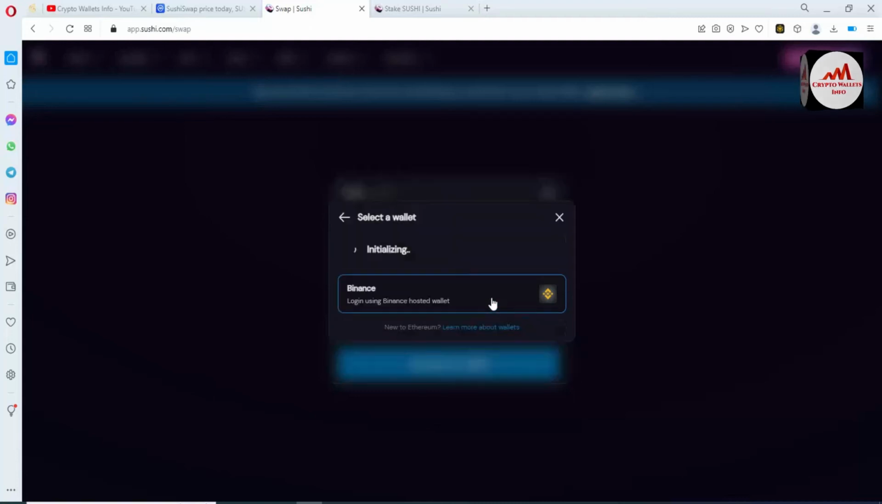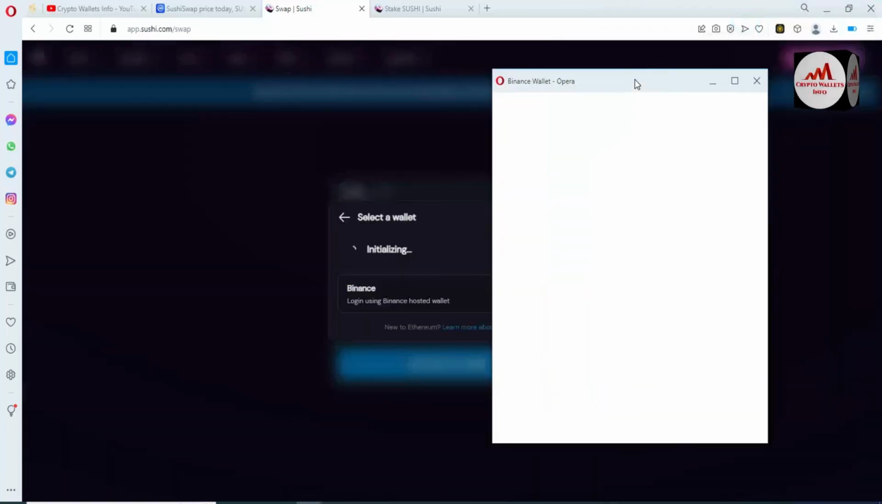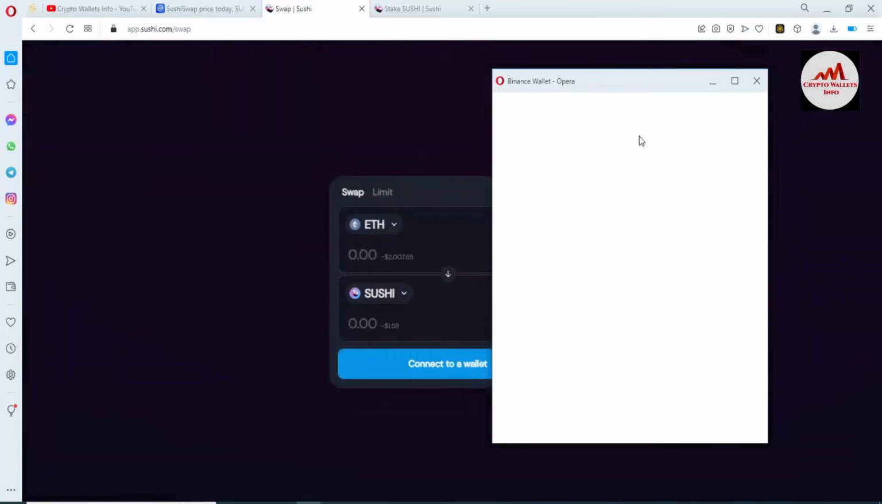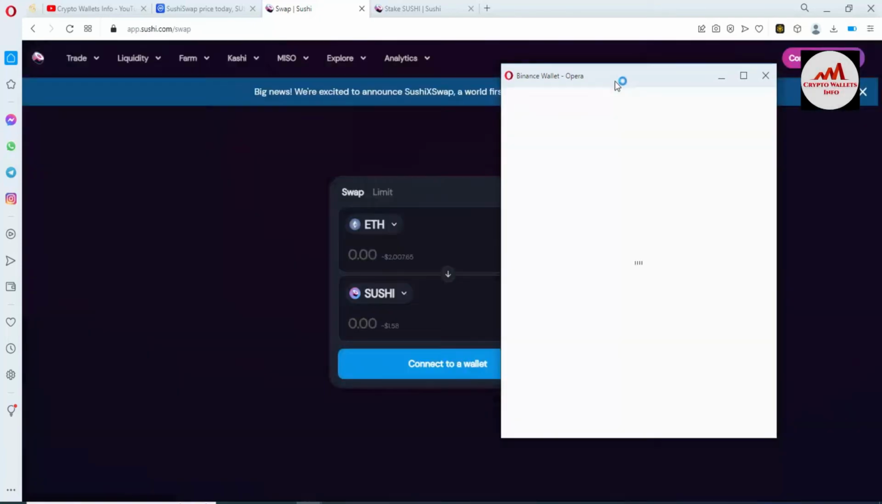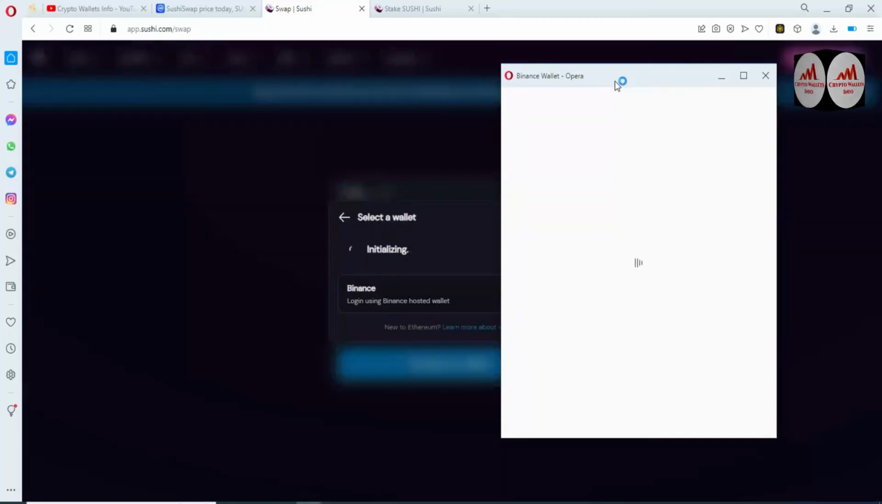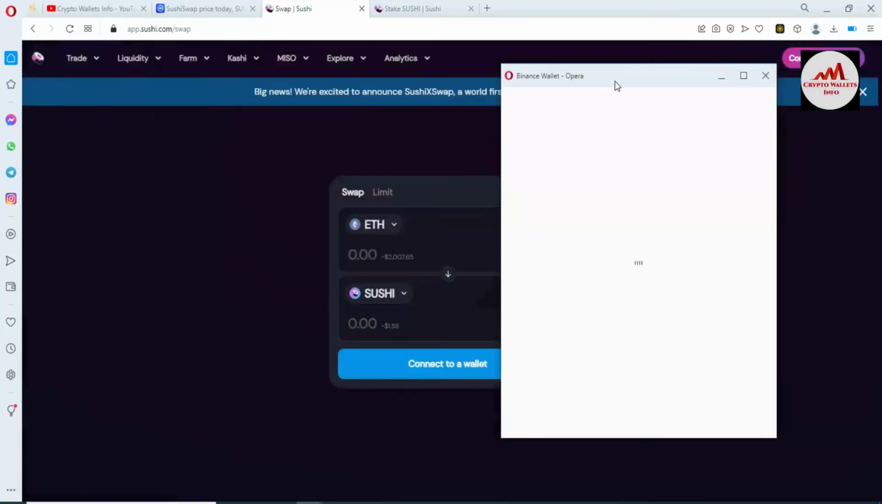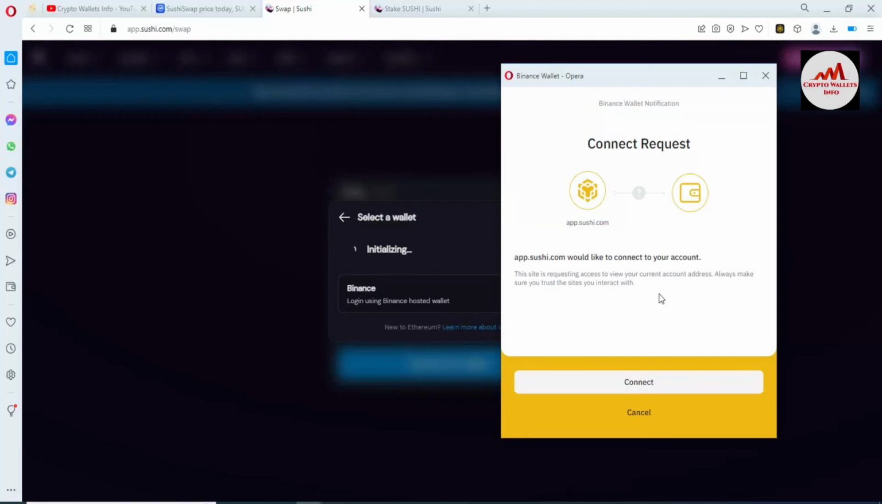Simply click on it. If you have already installed the Binance Smart Chain wallet in the browser, then the pop-up will open in front of you. Like me, you can see here the pop-up is going to open. This may take some time to open and connect with your wallet. Now you can see app.sushi.com would like to connect to your account. This site is requesting access to view your current account. So yes, I am going to connect.